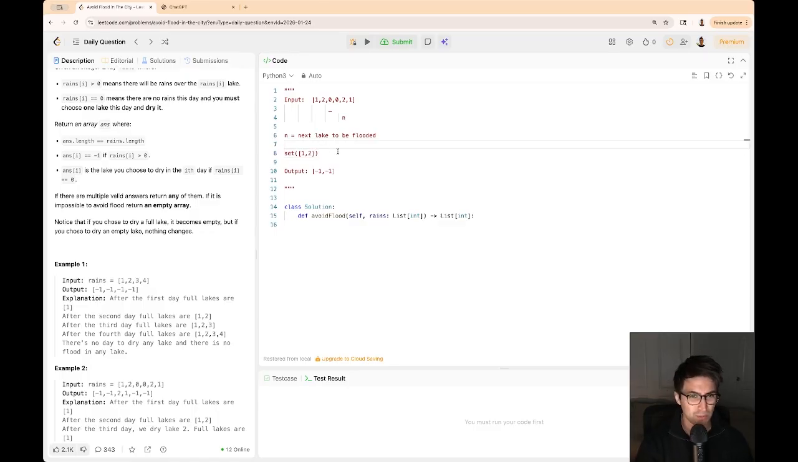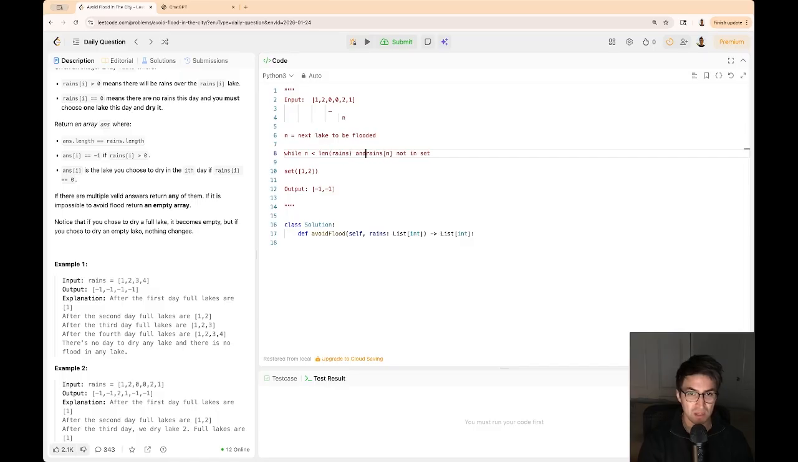So how will I be able to do that though? While rains of n not in set, while n is less than the length of rains and rains of n not in the set.